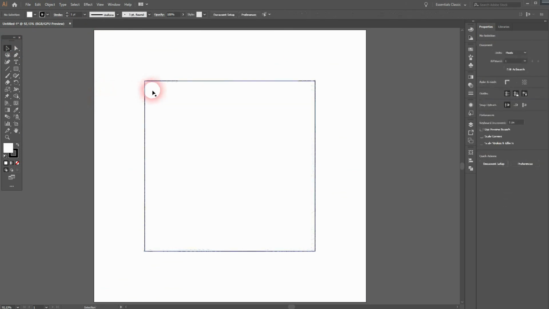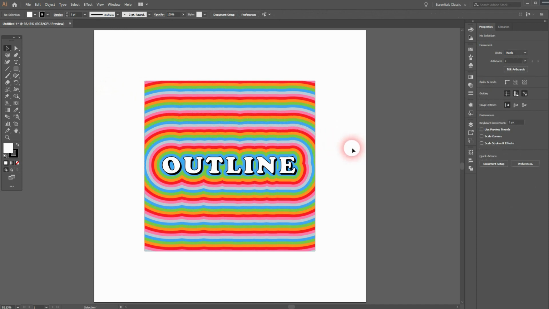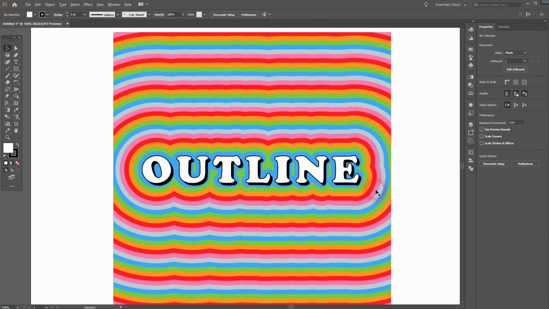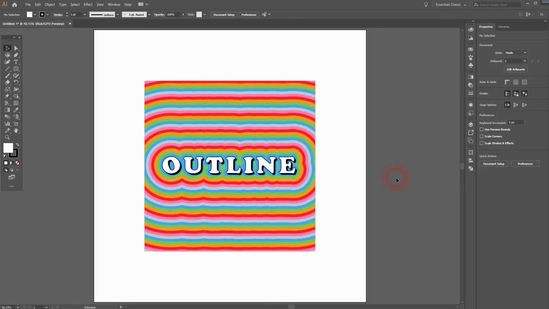I'll press Ctrl Z. I only want to select the rectangle and then press the delete key. And this is how you can use Illustrator actions to create this unlimited outline effect.